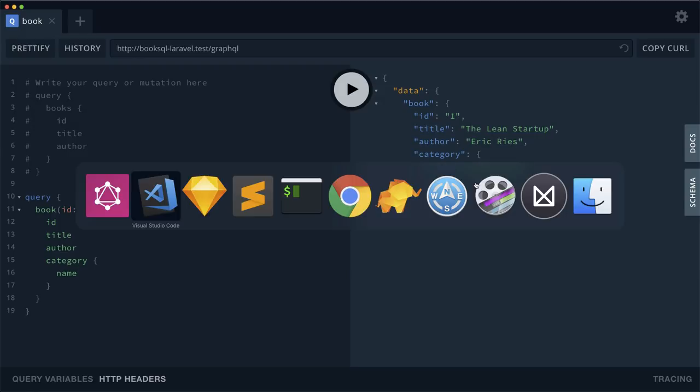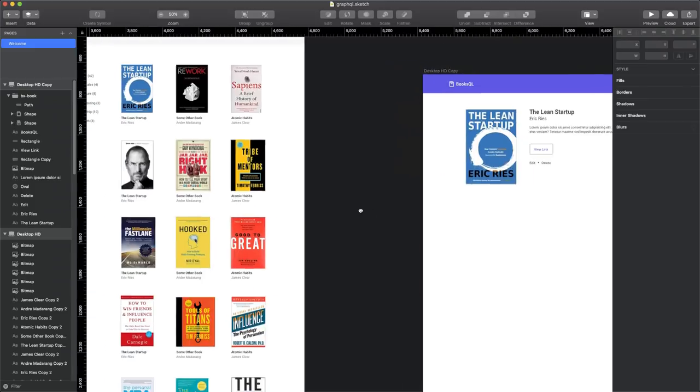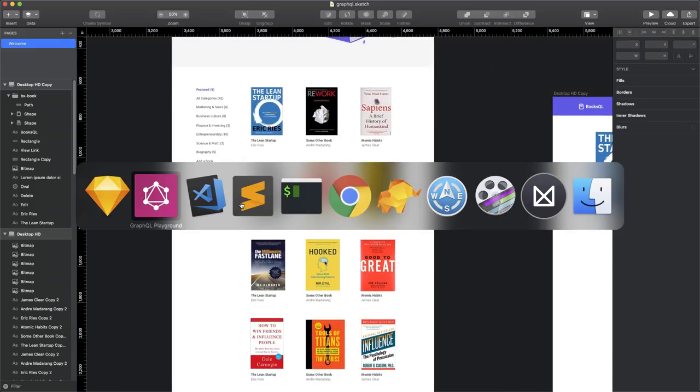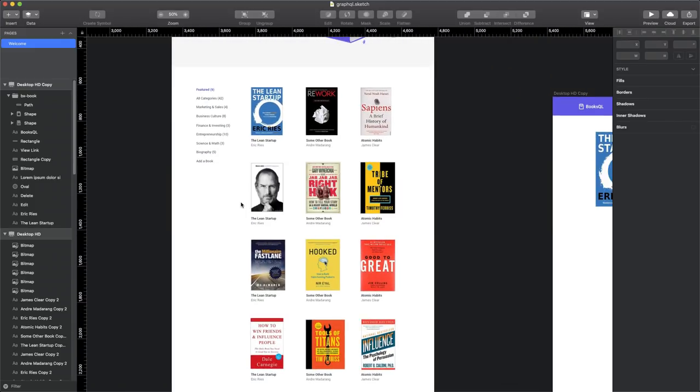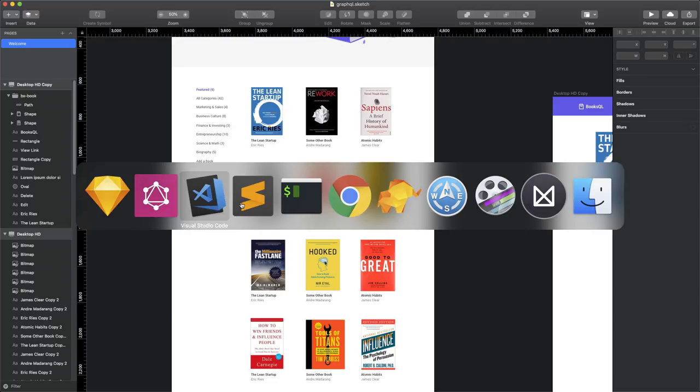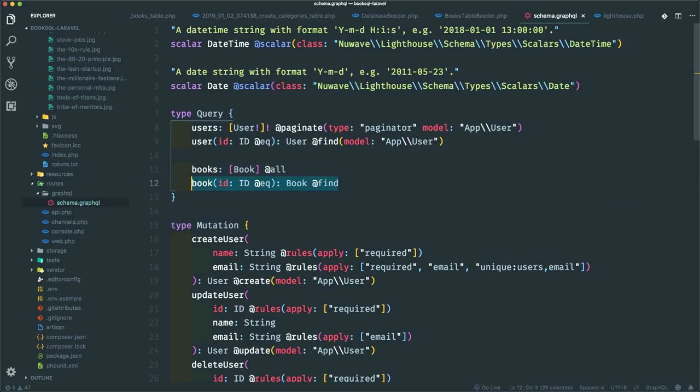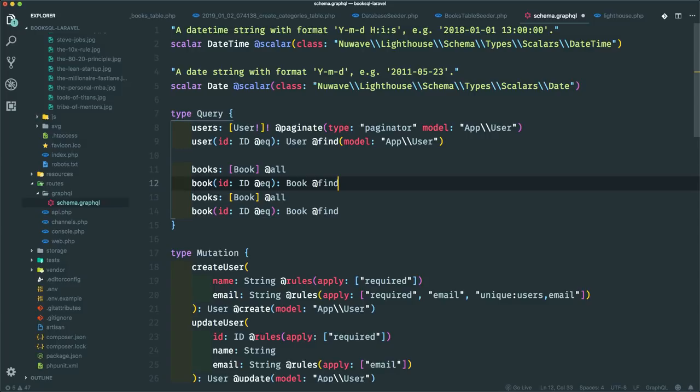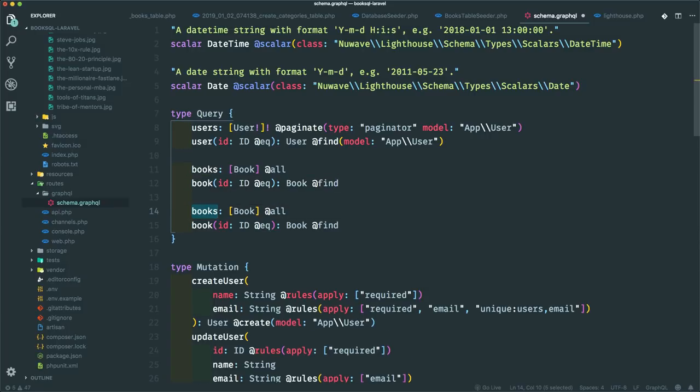Okay, so let's go ahead and define the endpoints for categories as well. So let's do that. It's basically just this, but for categories. So this will be categories. This will be an array of categories, and all. And this will be a category, and we'll take an ID as well. And this will be a category.